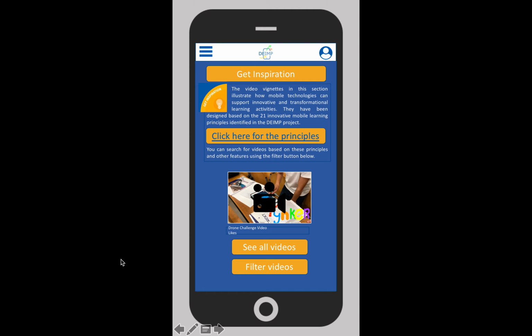And then if people want to see other videos, they click on the See All Videos, or they click on the Filter the Videos, which is like an advanced search. So this hasn't changed much, but the layout is slightly different. As you can see, all on a blue background.